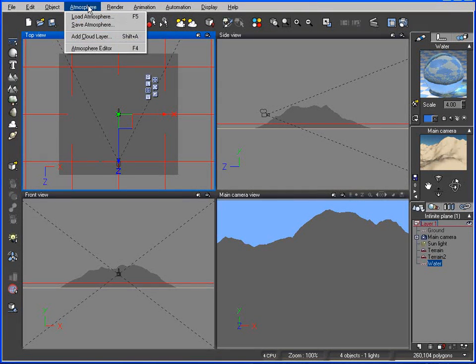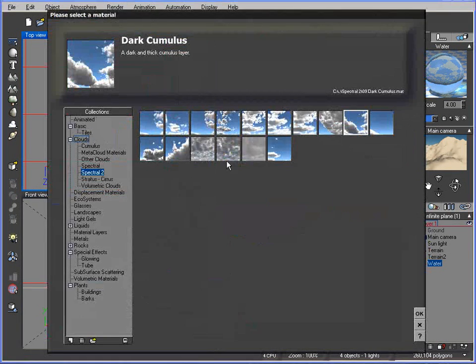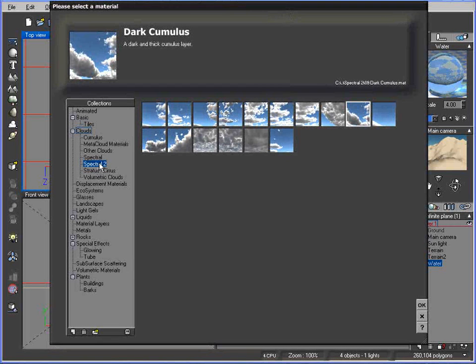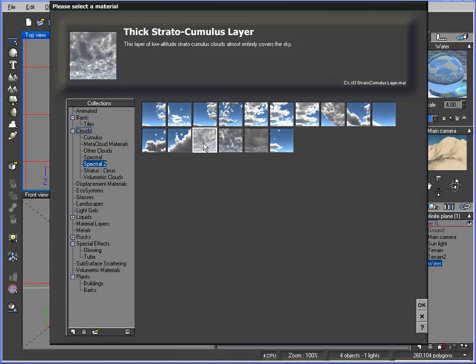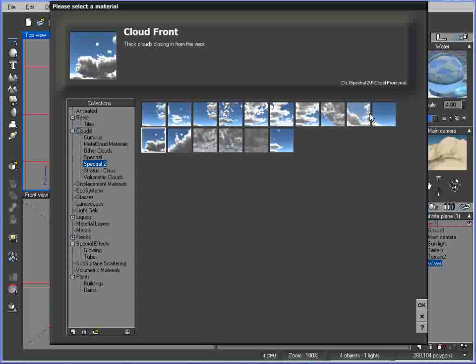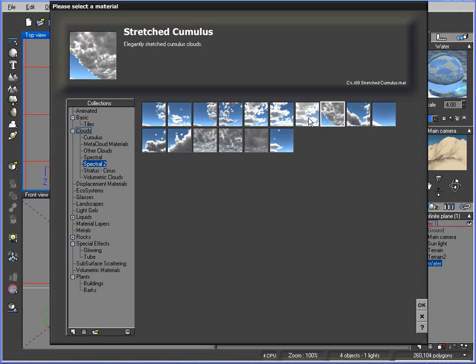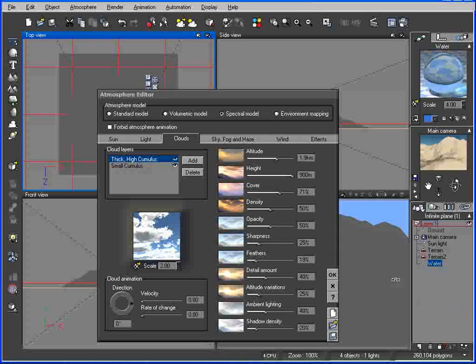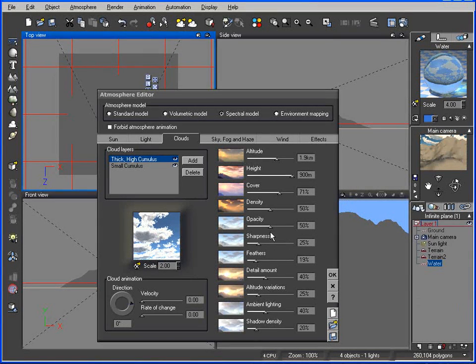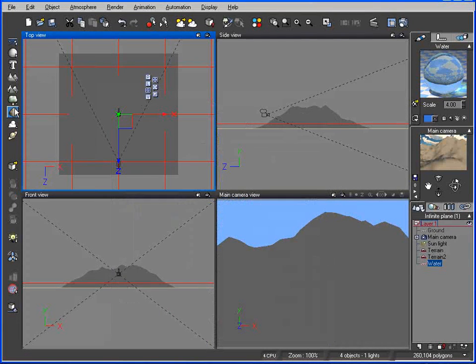And then in our atmosphere, you'll see that we have this new bit of clouds, these spectral 2 clouds. And if I add something here, a cloud, there's a cloud front, there's some neat things here. You'll see that we have 2 more options here, sharpness and feathers. And those just really give you a lot of control over how your clouds look, and they look really fantastic. We're excited to show you those later on. So that's it for our land, our air, and our water.